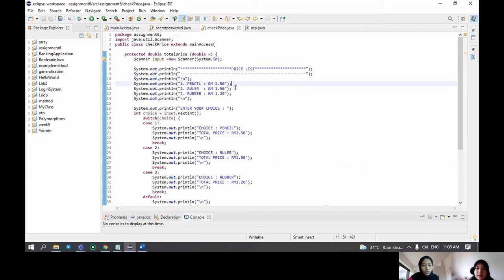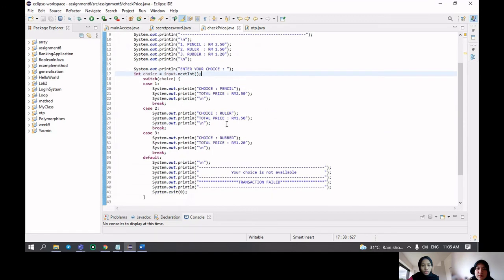Okay, and then we System.out.println the price list and enter choice. Next, we use int choice equals input.nextInt, because the choice the user is going to input is an integer, and then we use switch choice for case 1. If the choice is 1, pencil, the total price will be 2 ringgit 50 cent.